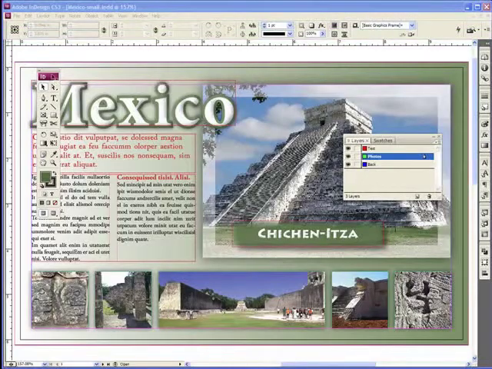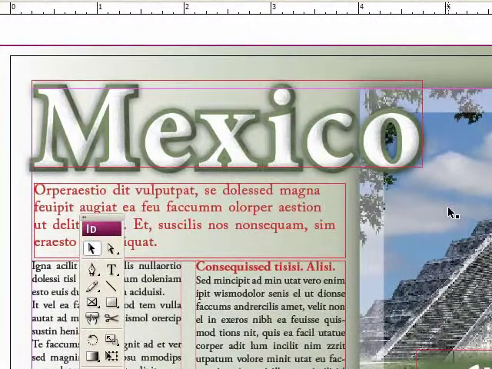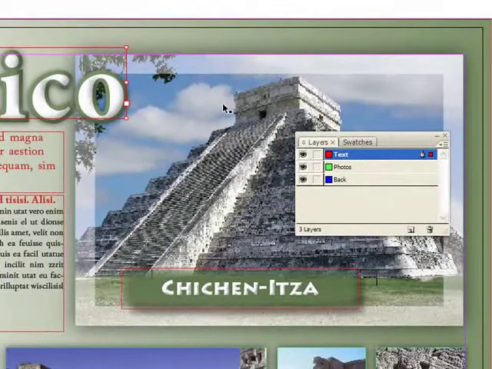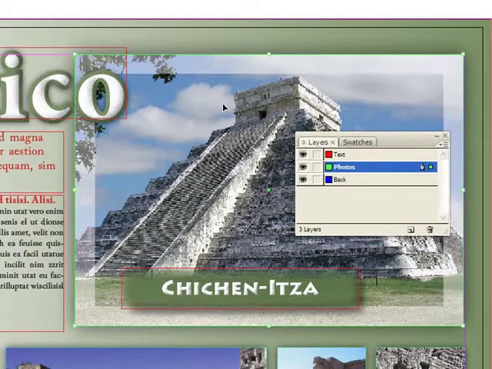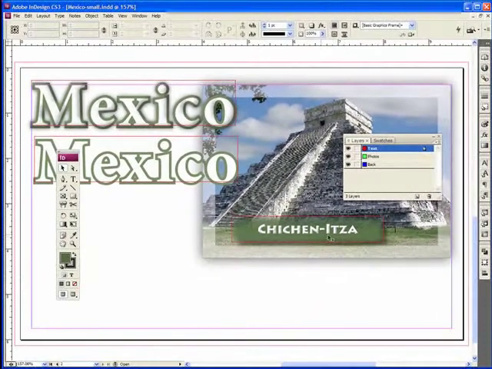Okay, let's see how I created some of these special effects in this Mexico file. I have some effects on this text here, on this graphic box here, and on this Chichen Itza text over here. So I copied these to a new page. So let me do Shift Page Down, and let's see how we did this.